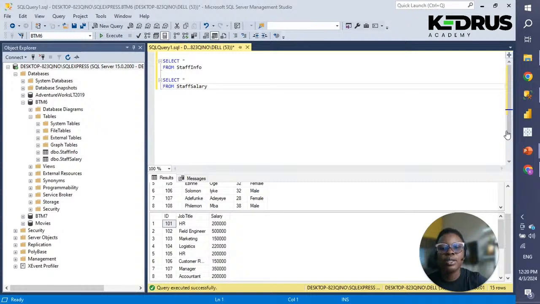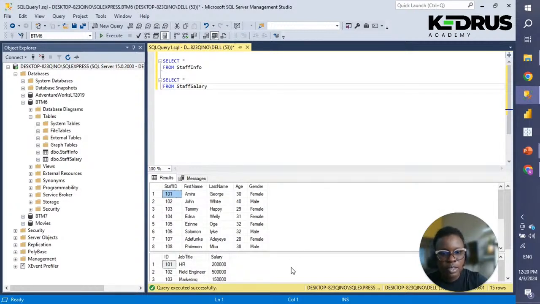So back to our query. We have seen what we have in this particular database, staff info and staff salary. Okay, so let me take my first example. My first example is that I'll be changing the last name of Ezine, maybe due to marriage. I'll be changing this last name that says Oge to Kayode.